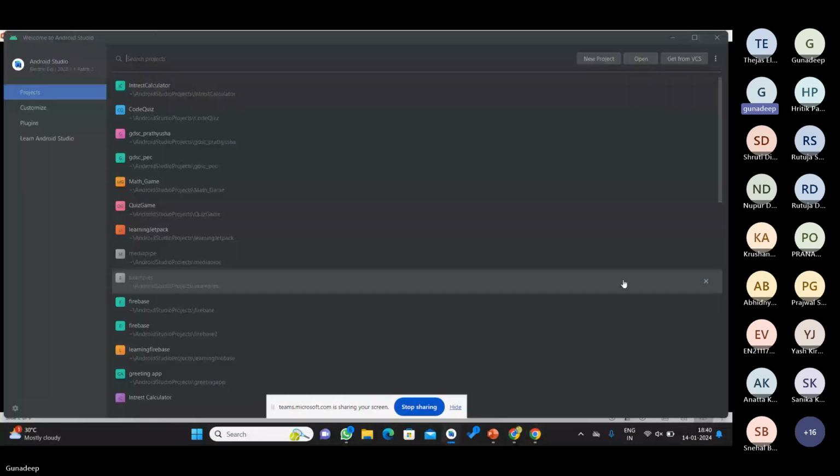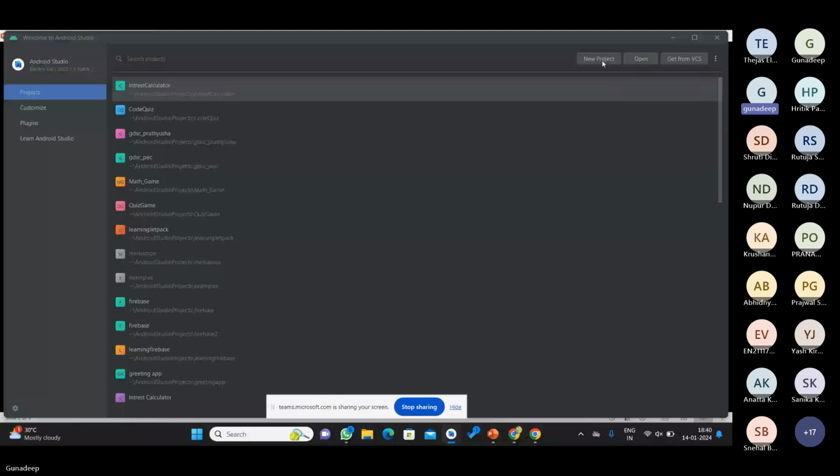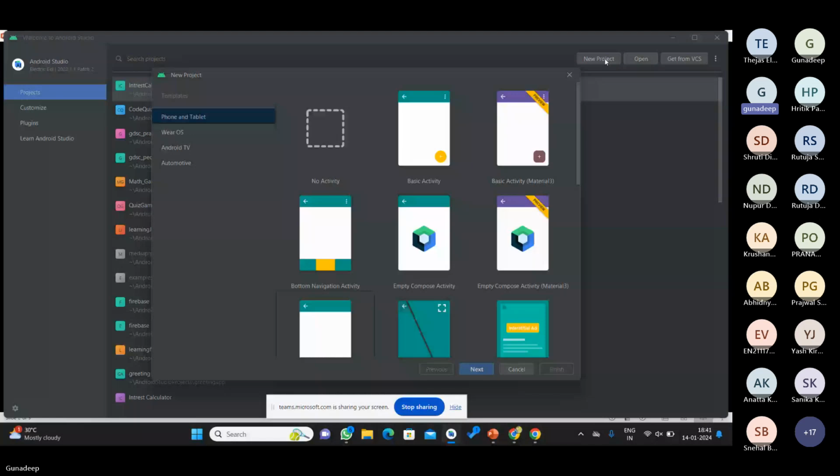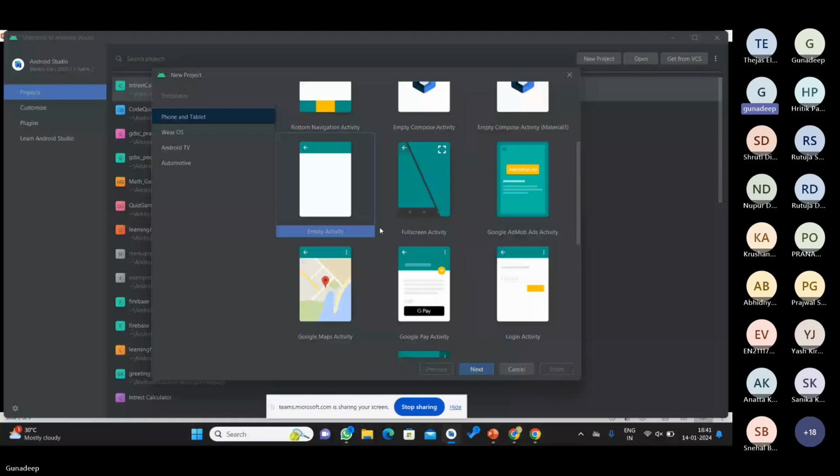When we open the Android Studio, we can see the projects which we have done recently. Let me show you how to create a new project. For creating a new project, we have the New Project option. We will click on that. After clicking, we will have a list of activities. In that, we are going to select Empty Activity. After selecting it, we will click on the Next button.